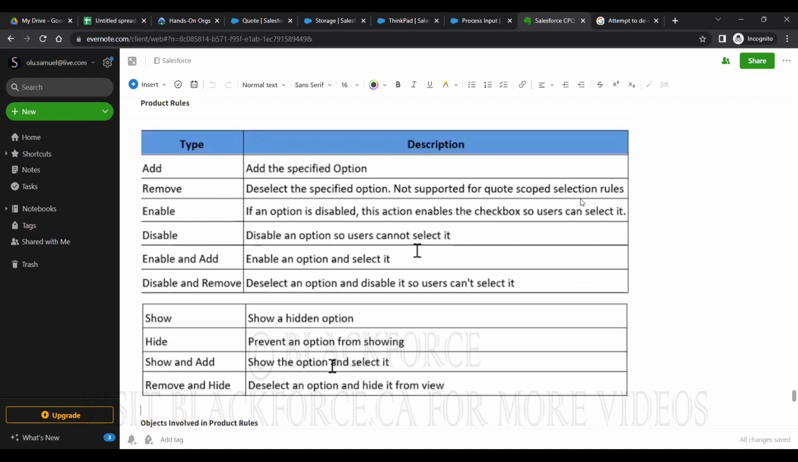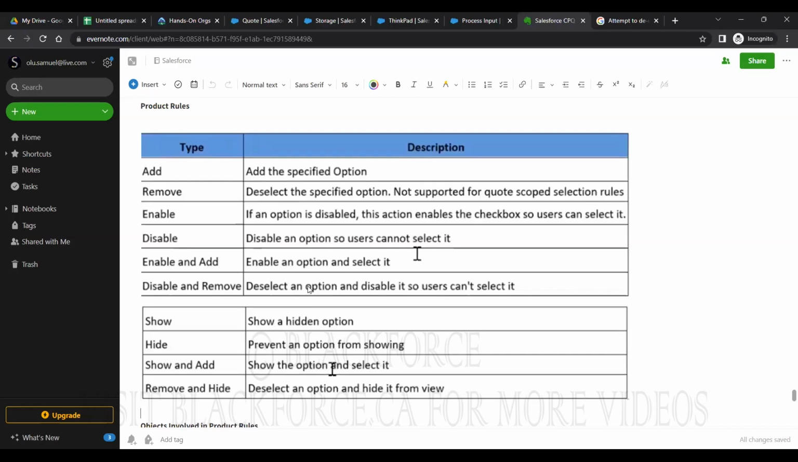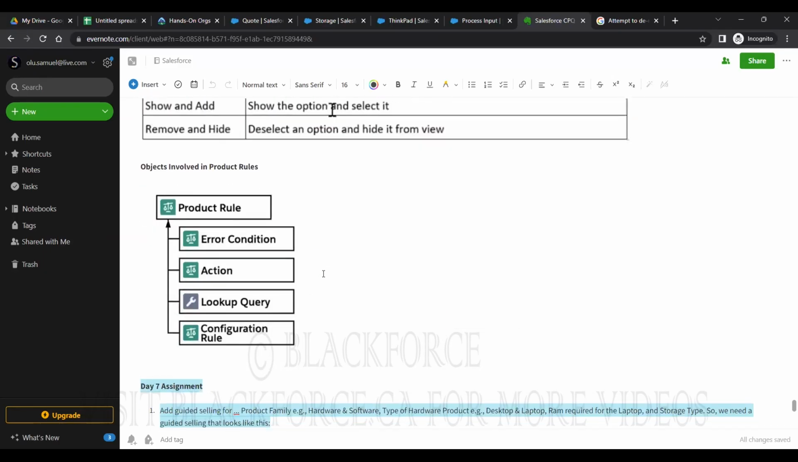So all rules are important, okay? Just make note that all rules are important, but selection and validation have the most scope, and we're going to look into these. And there are some important objects that are tied to the product rules, okay? And again, let me see if I put those here. Okay, good, I did, right?